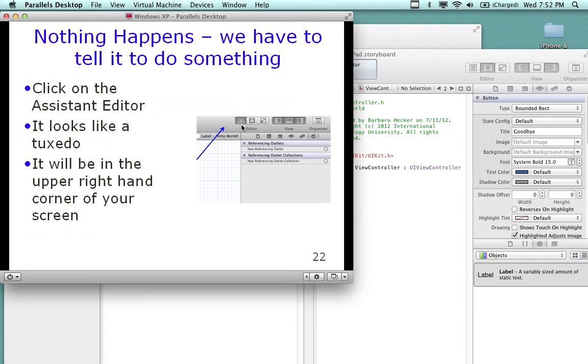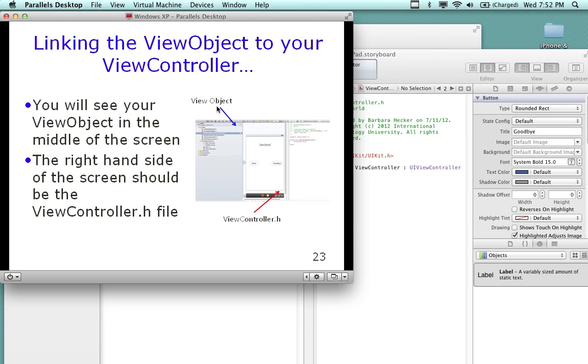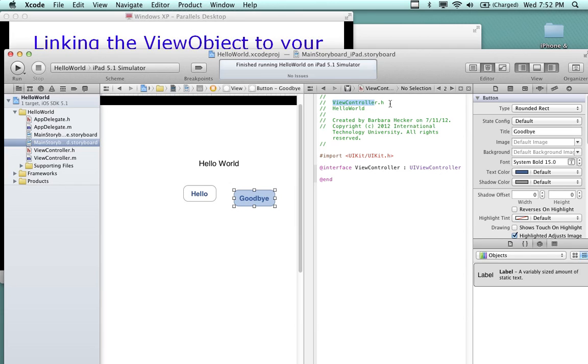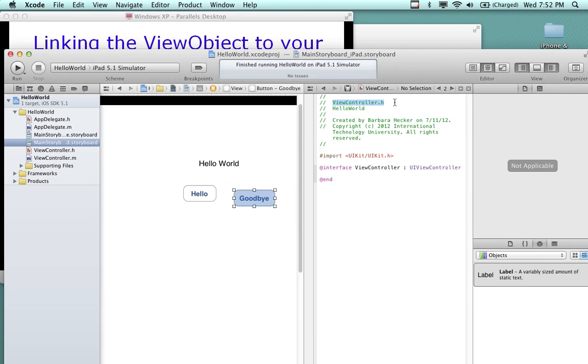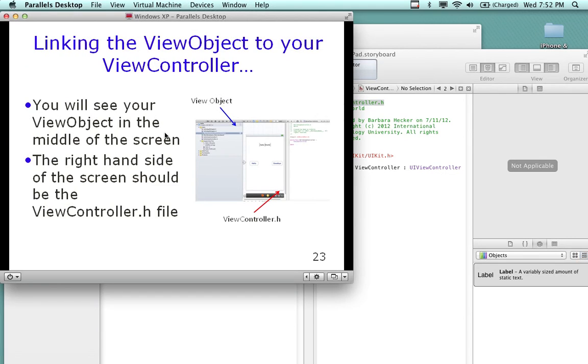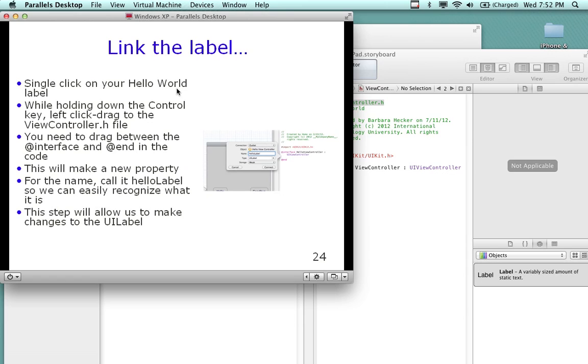So click on the little tuxedo in the upper right-hand corner of your screen. In the next step, we're going to link the view object to the view controller. So over here, I have the viewcontroller.h file, which is what I want up here. So on the right-hand side of the screen should be a viewcontroller.h file, which I see. So single click on the Hello World label, and then while holding down the Control key on your keyboard, left drag to the view controller.